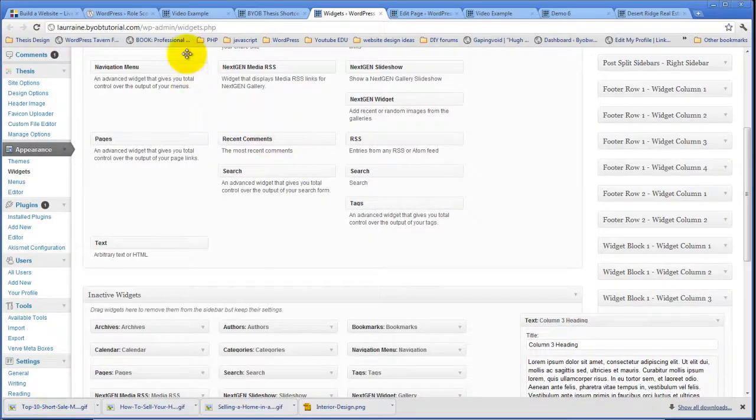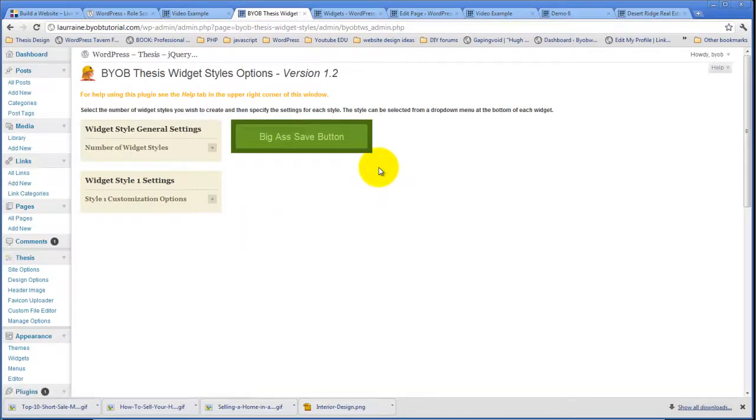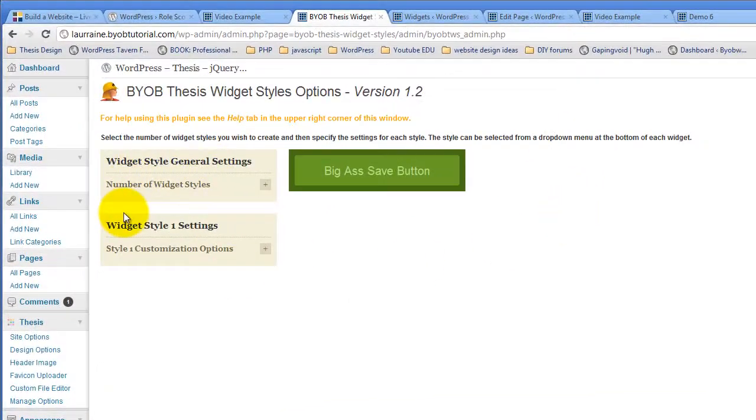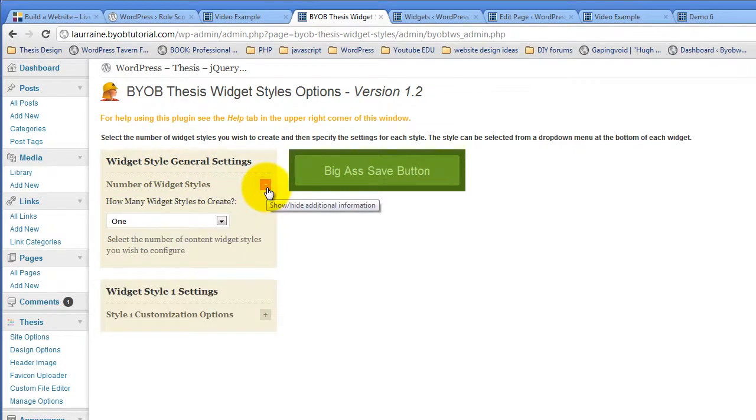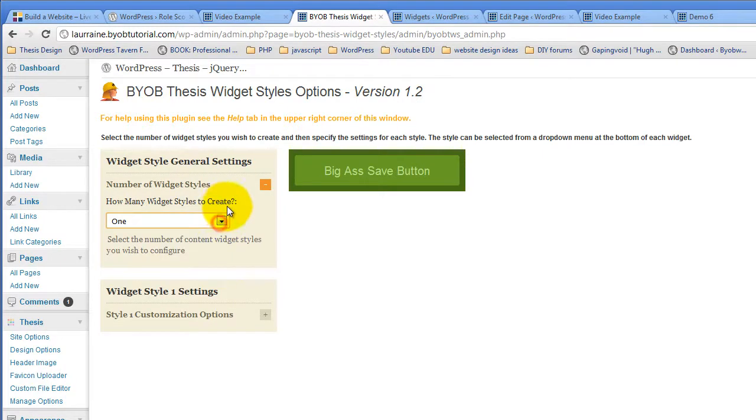So if we come over here to the widget for a second, and come down to my Widget Styles plugin. The very first thing you do is select the number of styles that you want to use or that you want to create. You can create up to 10 different styles. We may actually increase that, but for ease of use right now, you can create up to 10 widget styles. We'll create two widget styles.